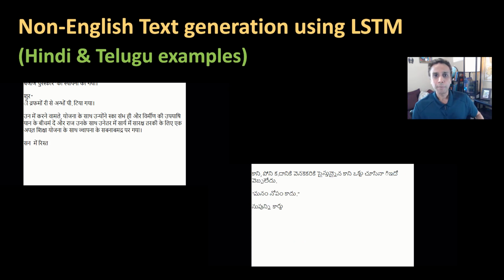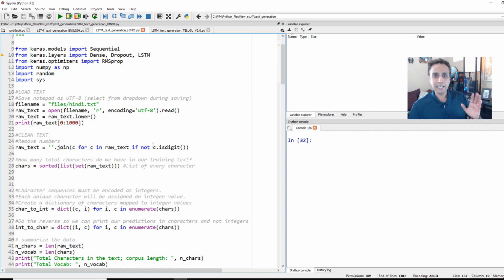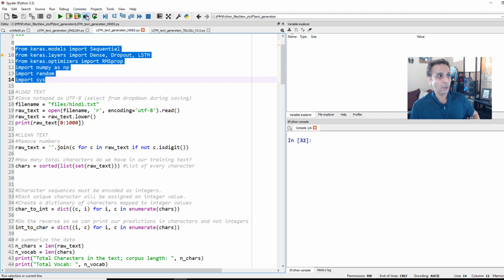Okay, so let's jump and look at the code. And first thing, exactly same as last time, right? I mean, the libraries would be the same. So let's go ahead and read the libraries.